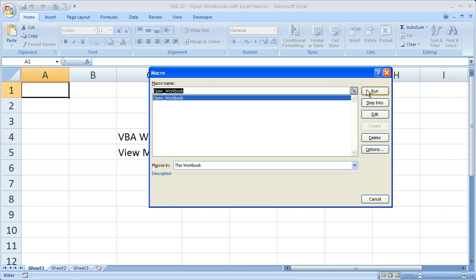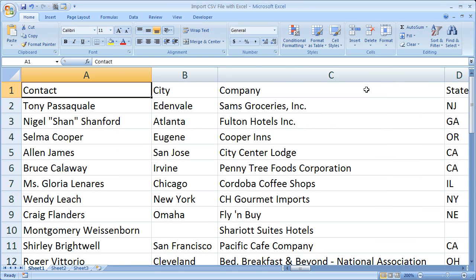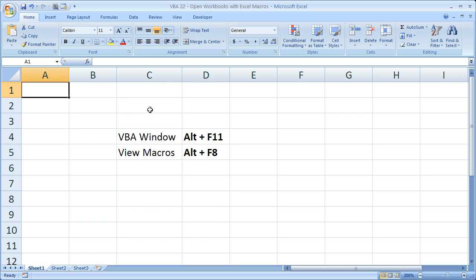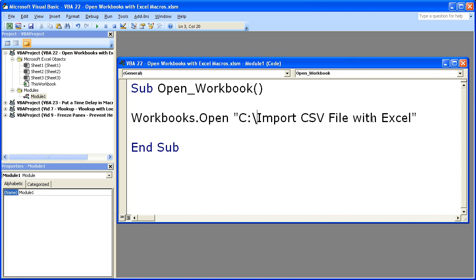Alt F8, run. And there we go. It opens up the workbook. You can see at the top, Import CSV File with Excel. So let's go ahead and close this. And the next thing I'm going to show you is how to open up multiple workbooks at once. Pretty easy to do. It is the exact same process, in fact.